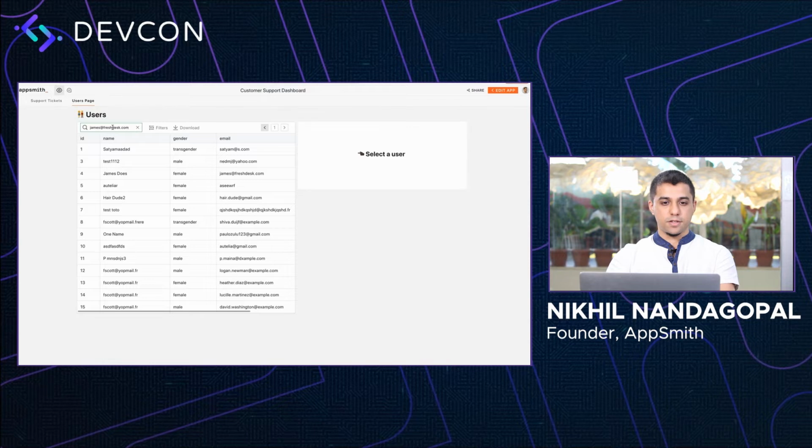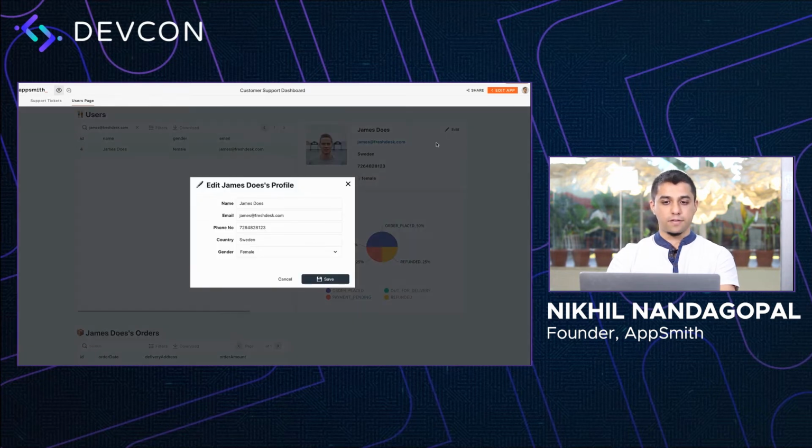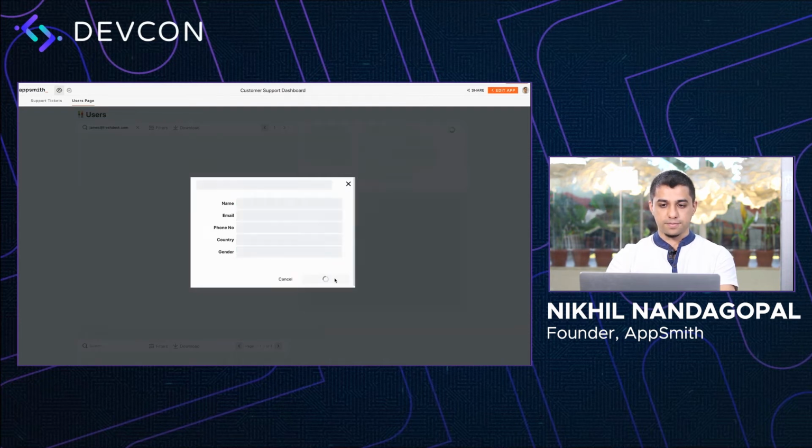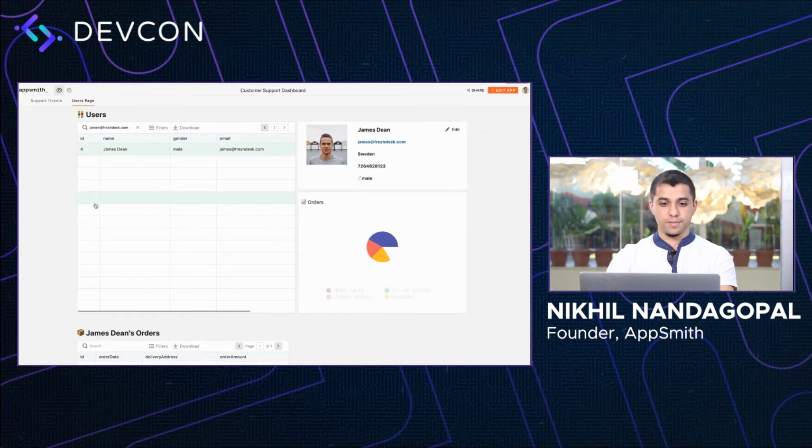Let's go back to the case of James. Now, we can see that James maybe has some incorrect information over here, and support agents might need to rectify that. So we can easily update James's information. Maybe James' last name is Dean, as well as their gender information, and hit save. So that makes it really quick for agents to service James.